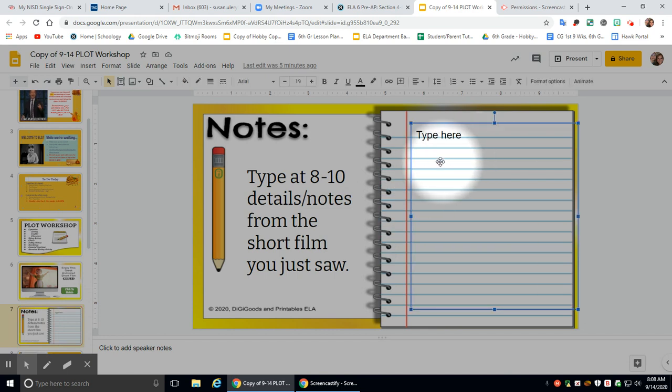Then you're going to come in here and type in the text box 8 to 10 details or notes from the short film you just saw, paying attention to characters and setting. And make sure you document those 8. You want to make sure that you number them 1, 2, 3, 4, 5, 6, 7, 8. And just be sure that you put enough information to where you can read your notes and understand what you have typed in.